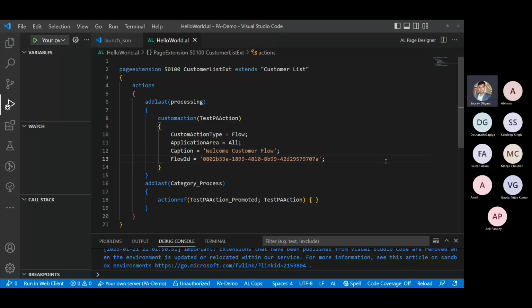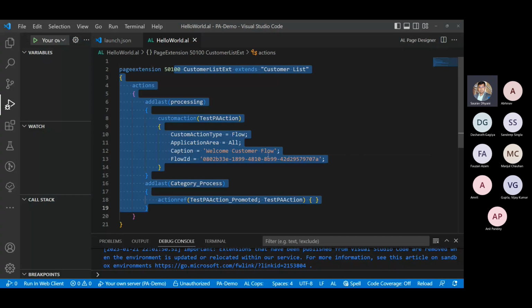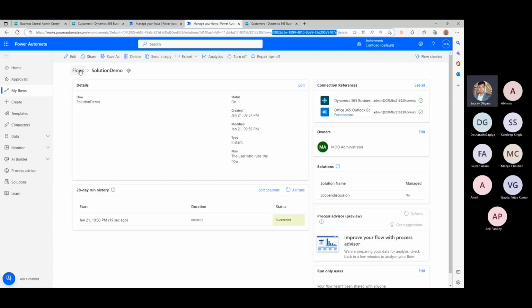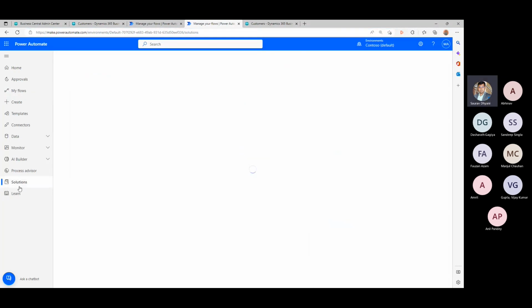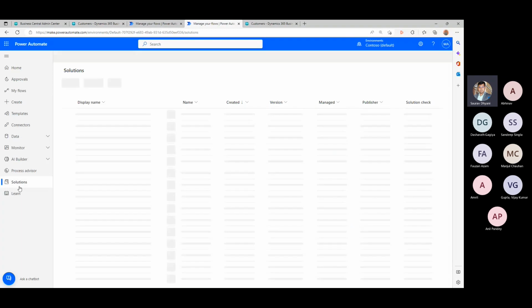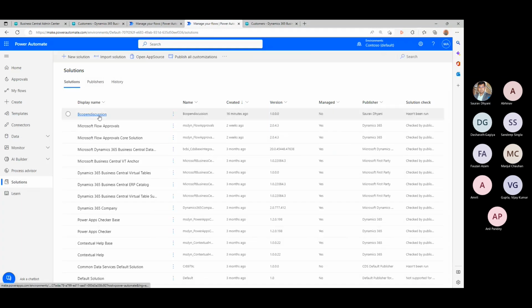Okay. Now let's understand the second part of the equation. This is how you ship your flow action. But when you're changing the environment, like if I build this flow and I want to share it with all of you, other than this extension where this action gets added, you also need this flow, whatever we have built today. So that's where your solution comes into the picture.